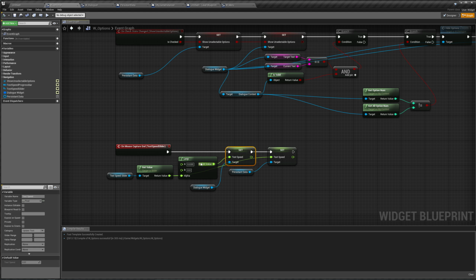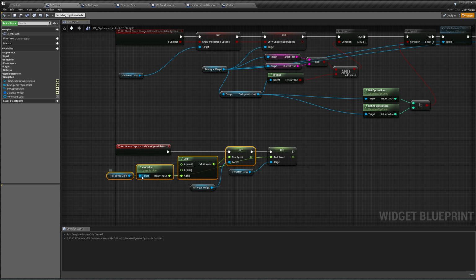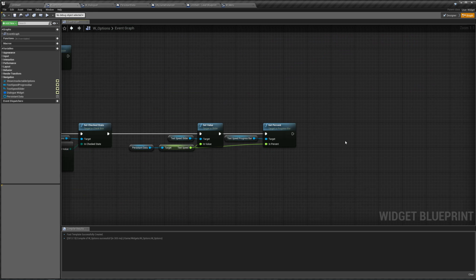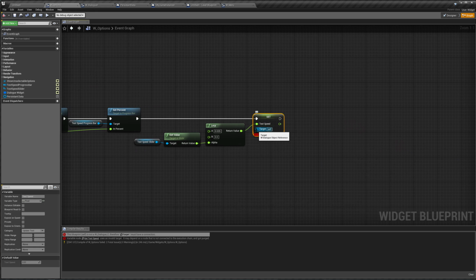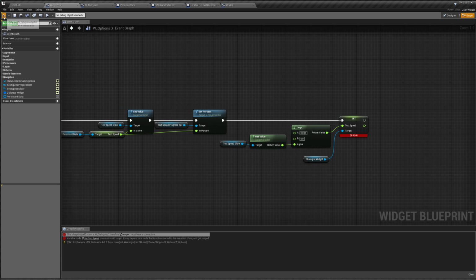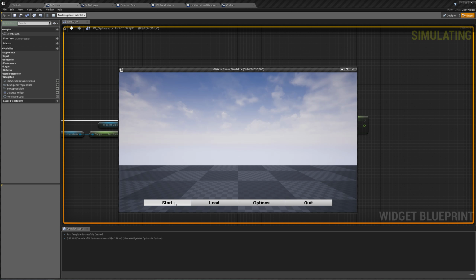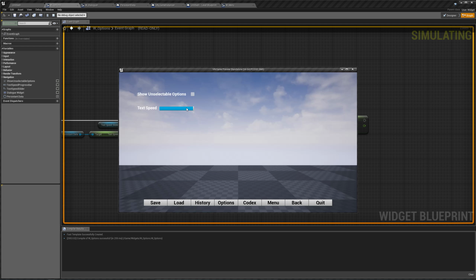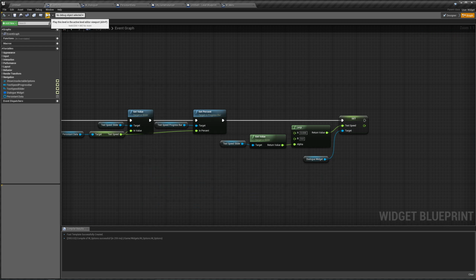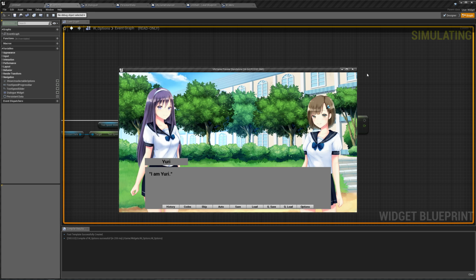We're just going to copy all this stuff and do it over here. And what is this error here? Target is our dialog widget right there. Hit play, go to start. Okay, now the text speed is what it's supposed to be. And if we go to our options, set it to be super slow, quit, play again, start, and it's super slow.